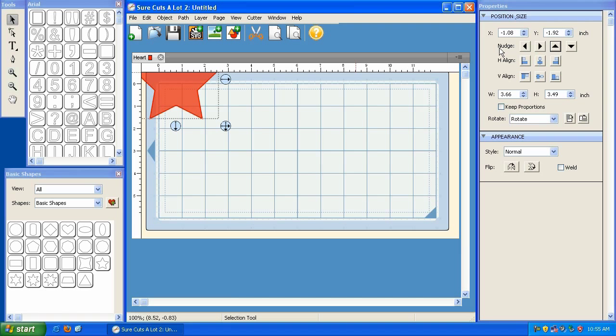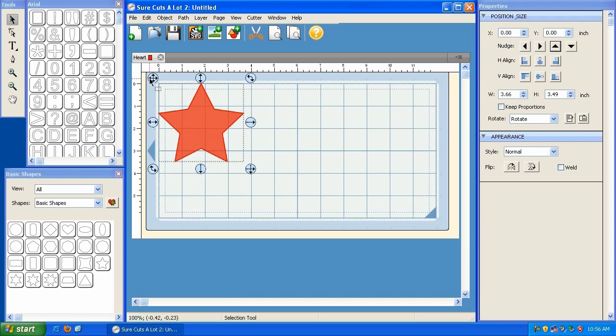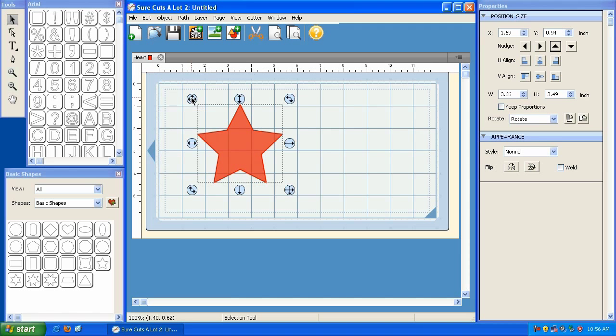If I change the X and Y coordinates to 0, 0, it'll place the star back on the mat where I can actually click on it and drag it and move it around. So basically, the X and Y coordinates are going to help you be more precise with where you place your objects. Okay, and just below the X and Y coordinate options here, you'll see these nudge arrows.